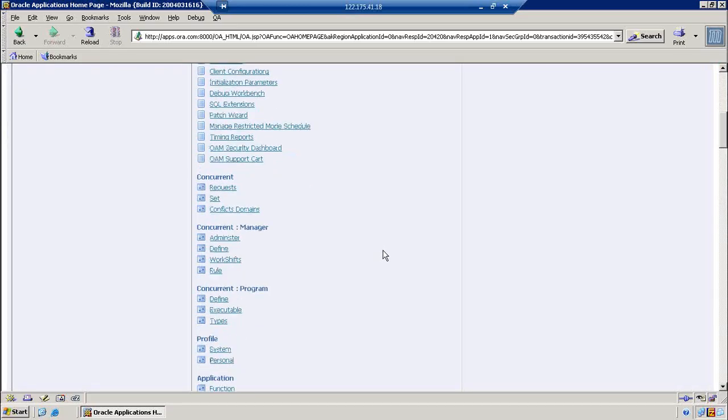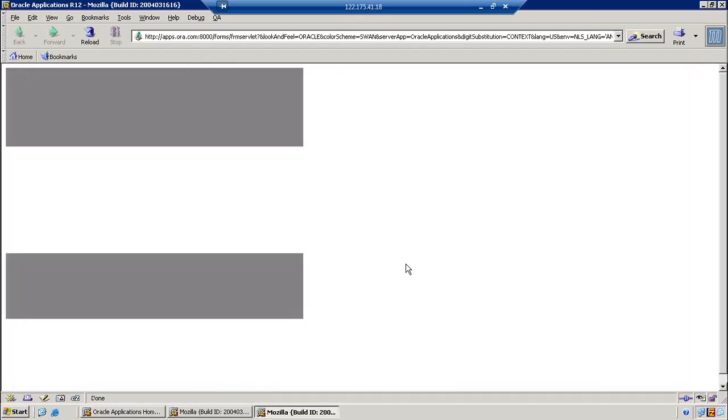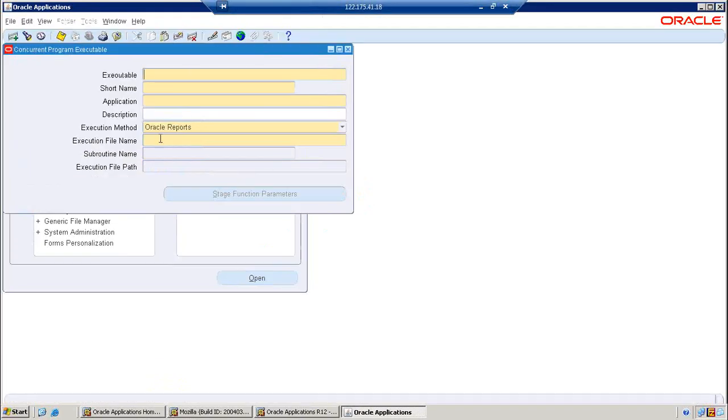Okay, so what is the navigation? Concurrent program executable. And this is our executable. Yesterday we did our executable. What is our executable name? JPP9, user resp executable. Automatically it will come, right?